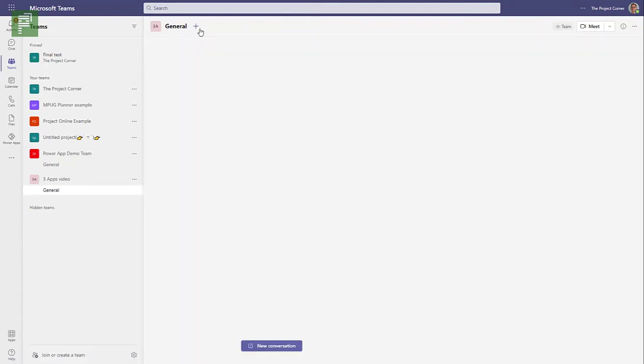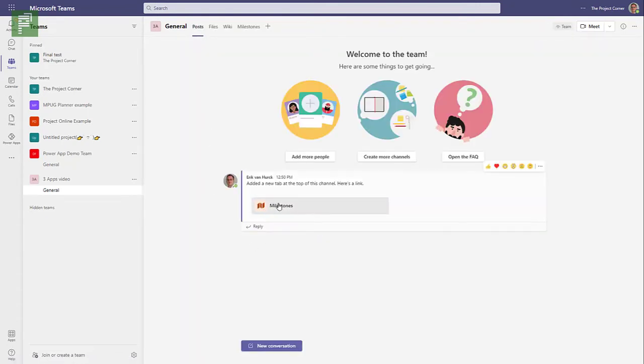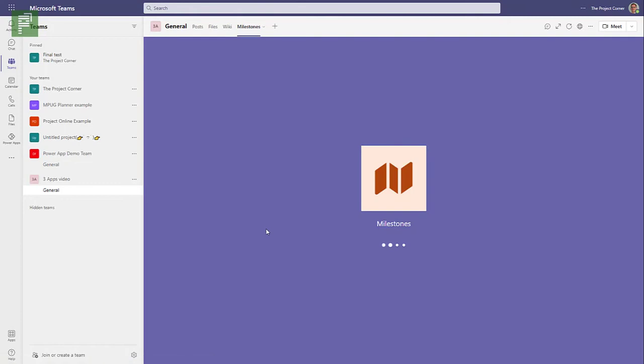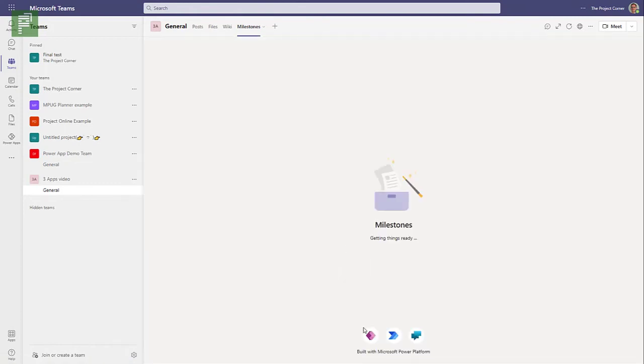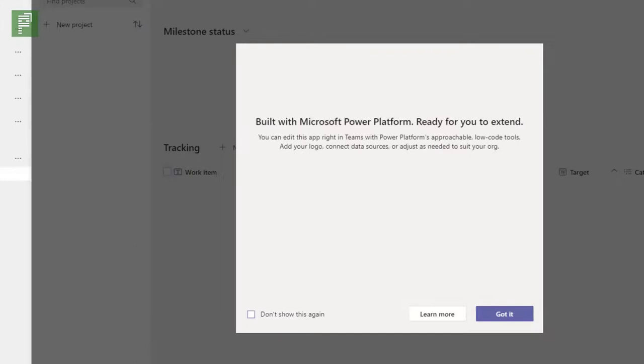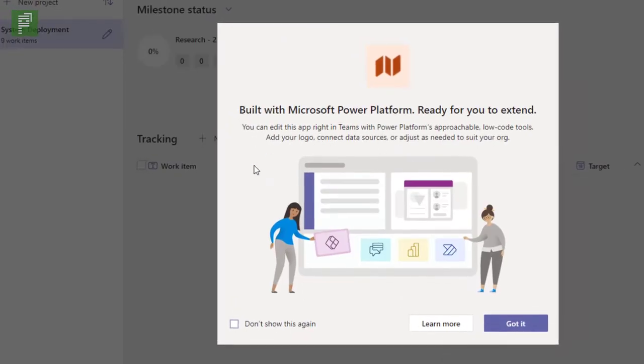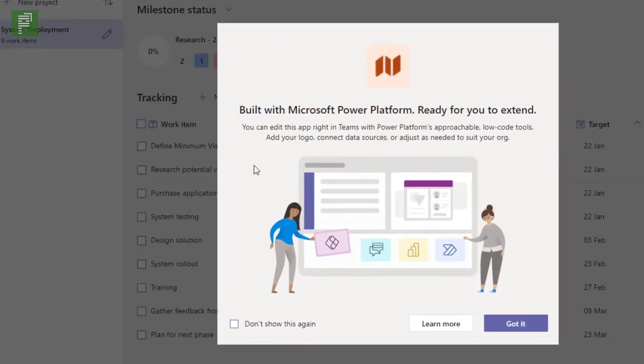If I navigate to posts, I will see that the new tab was added. If I click on it again, it will load again, and it will tell me that it was built by Microsoft Power Platform. And here is a pop-up, and that pop-up tells me, okay, well, this is not a full-fledged, ready-to-go application that you can start working with. Right from the start, you can edit this app right in Microsoft Teams with Power Platform's approachable low-code tools. Add a logo, connect data sources, and adjust as needed or to suit your organization.